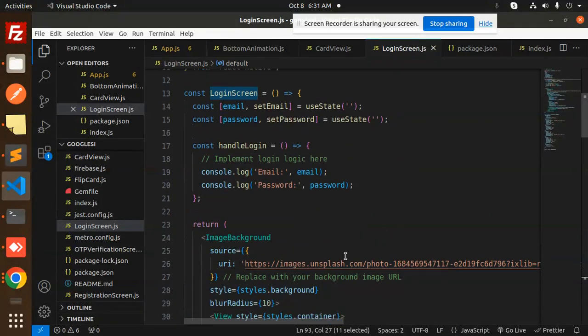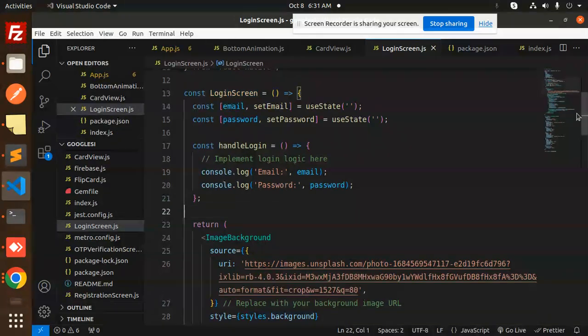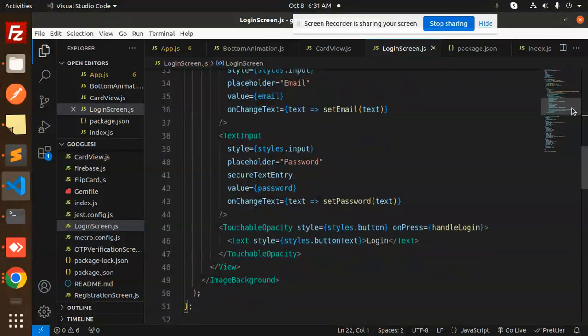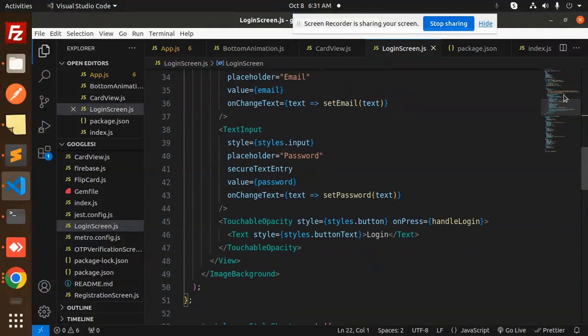Okay, so the main thing that I have used is the background image that makes it look better, so you can also use that image. Okay, so this is how we are able to create a login UI design with the help of React Native.